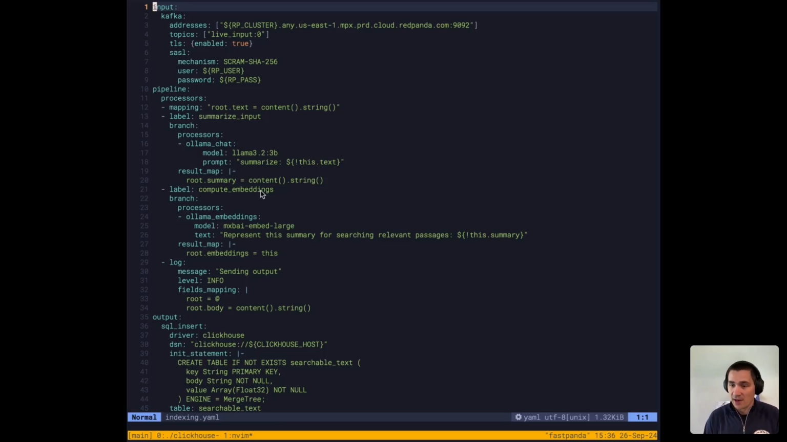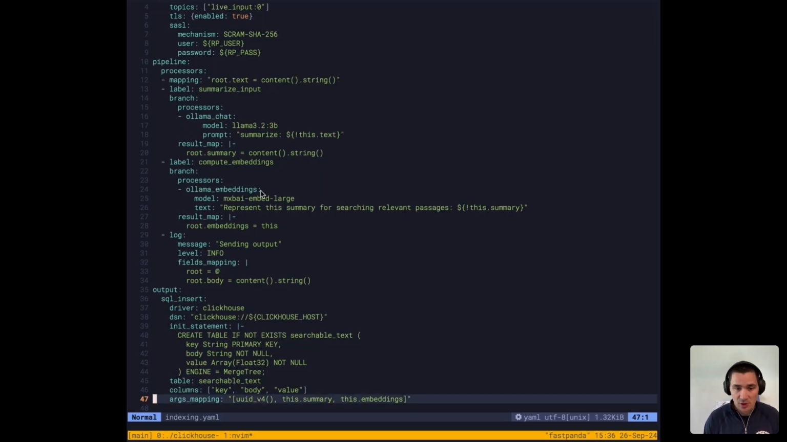We're going to compute embeddings using MixedBread AI's best embeddings model. This is one of the top class embedding models. We're going to compute embeddings for that and then store that all into ClickHouse, both the summarized text and the embeddings itself. And all of that is a production hardened pipeline in about 47 lines of YAML.